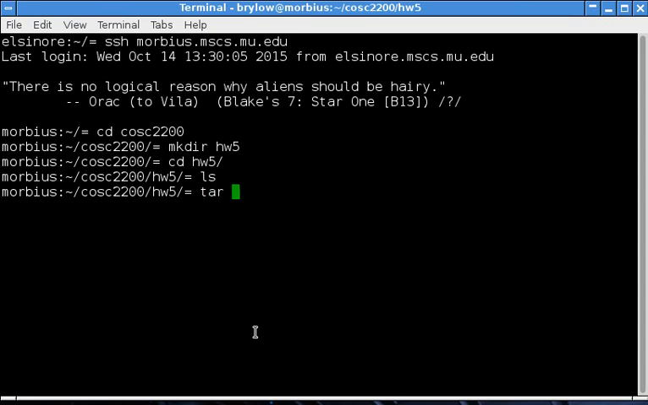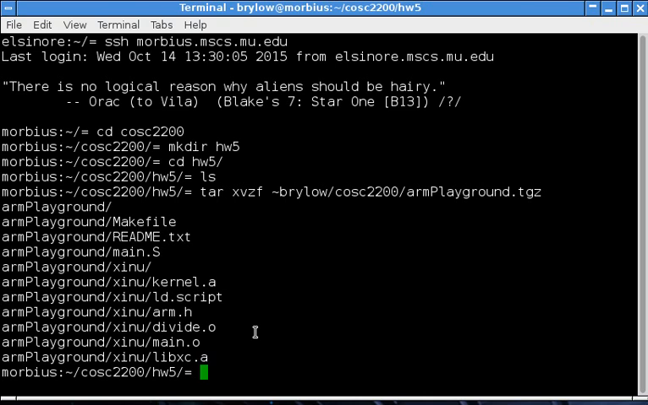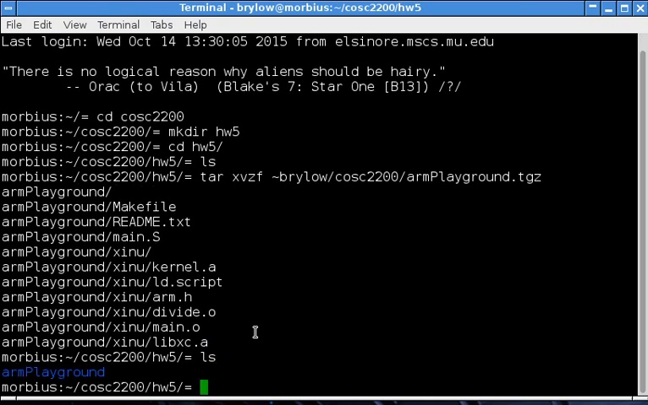So for starting each assignment, we have this tar command that basically goes and opens up a package of files and makes copies of them into my fresh directory here. And this is copy pasted straight out of the assignment specification, /brilo/cos 2200/arm playground.tgz, and it helpfully prints out those files that it's just unpacked for me, and I see a brand new directory there.